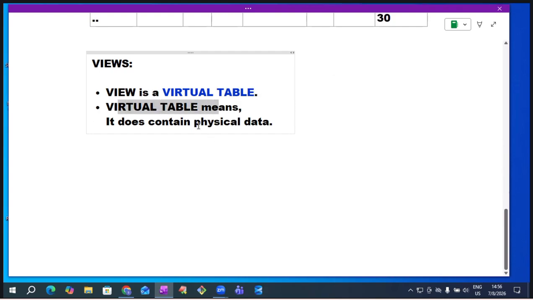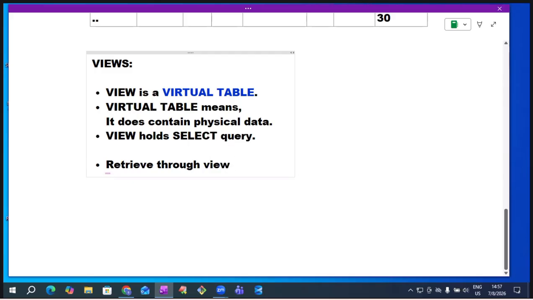So virtual table means it does not contain any physical data. Then what will be stored in the view? The view holds a select query. Understand this point now? If we retrieve data through a view, we get data from the base table only. Remember this.